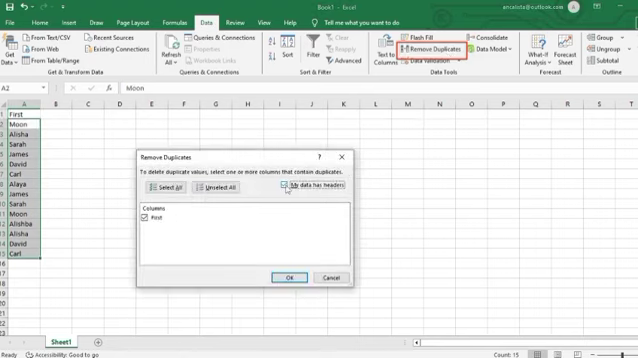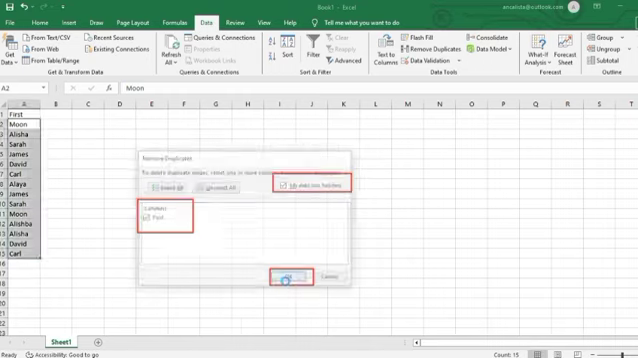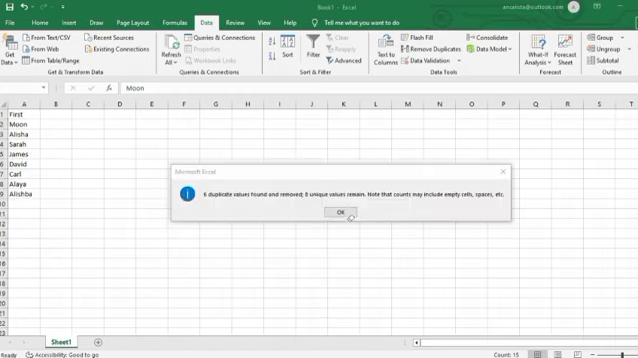Make sure to check the box that says My data has headers. Then select the column name you want to check for duplicates. In this case, it's first and checked already. Finally, click OK. Excel will automatically remove the duplicate entries and show you how many were removed.